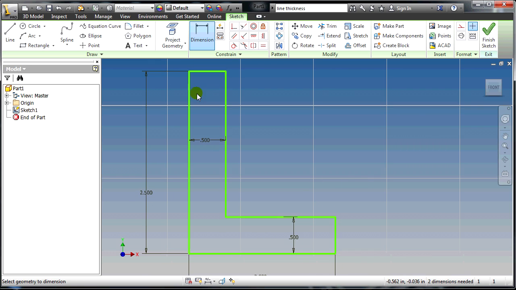So this L now has uniform thickness. All the lines are perfectly parallel and perfectly perpendicular where they need to be. This would be a correct letter.